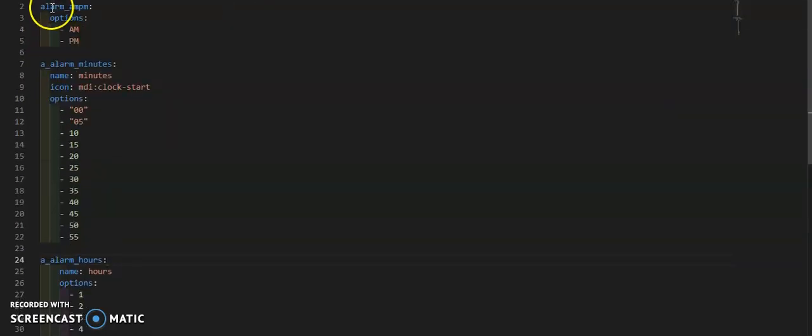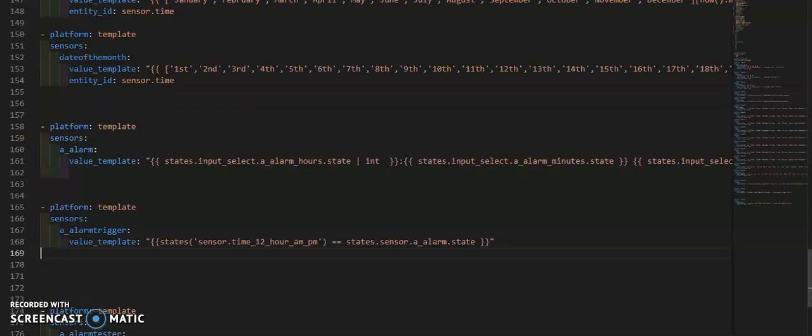So here we go. So my A alarm and my input select.yaml is just my options AM PM. A alarm minutes option. So this right here is why I chose to go with input selects instead of input numbers for my minutes and my hours. When I was doing input numbers, I couldn't get my double zeros and I couldn't get my 05. So I went ahead with input select, and then I put quotation marks around my double zeros, and then over here my sensor. If you notice, at the end of input select, I have integer.